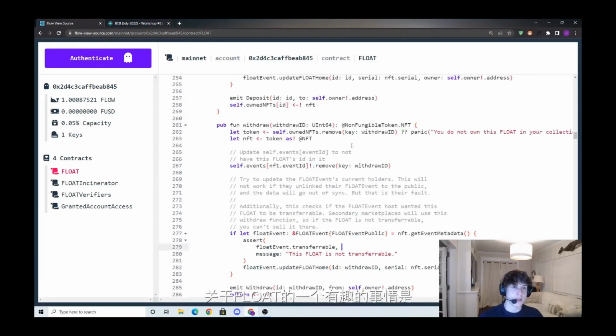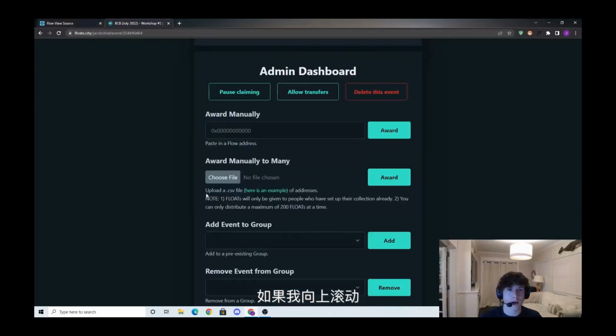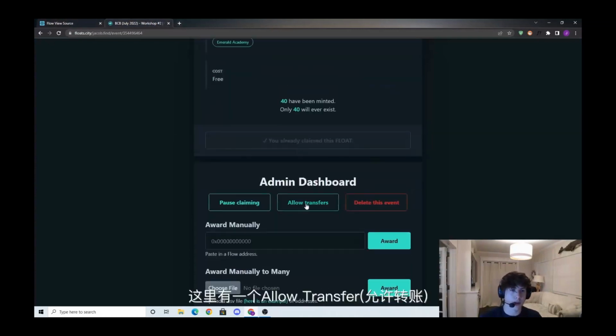And so one interesting thing about floats is that some of them are soulbound. So if I scroll up here, you'll notice that it says allowed transfers. So when I actually created this event, I made it so that you can't transfer it. That's why there's a button that says, I can allow it. I made these floats soulbound. So what soulbound means is you can't transfer these floats.